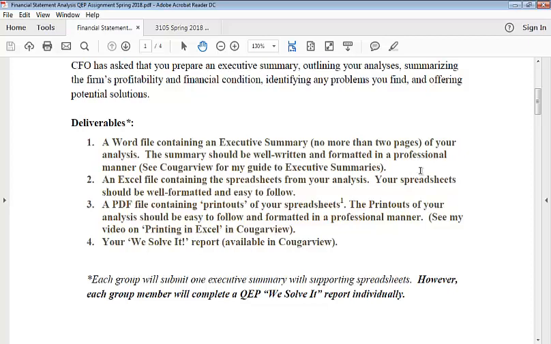But basically, this should be a professional document. So if you've taken a job and your boss asks you to write up a report on something, it needs to be well written, well formatted, and easy to understand and follow. So the executive summary guidelines here will give you some more information about the summaries themselves.